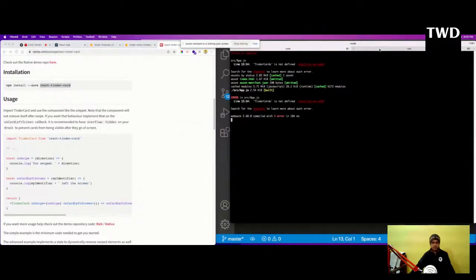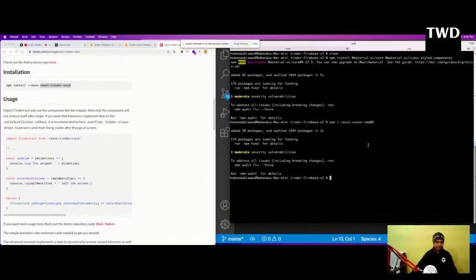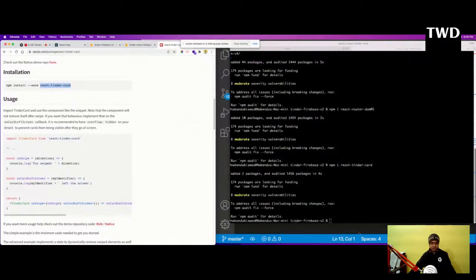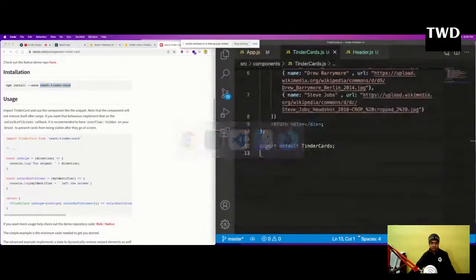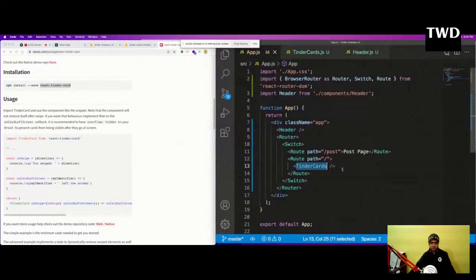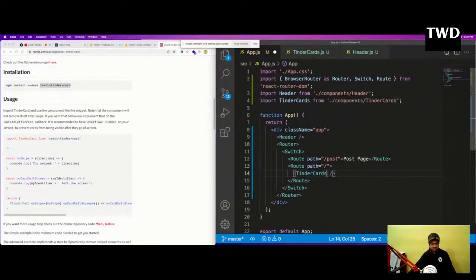The card is not defined. Okay, we'll have it. Npm i react Tinder card. So let it be done. And it is showing me Tinder card is not there. Actually, it has not been imported. So what is this? Control space. Yeah, control space. Okay, Tinder card is done.